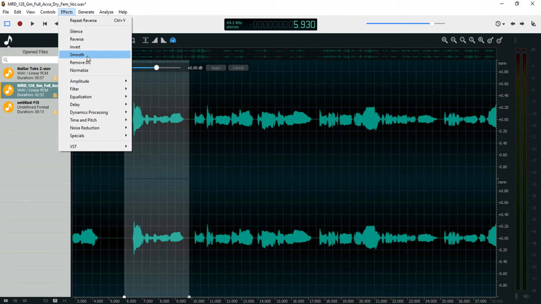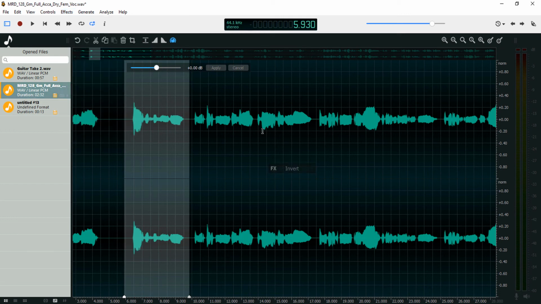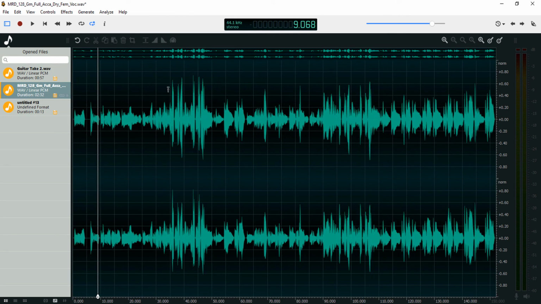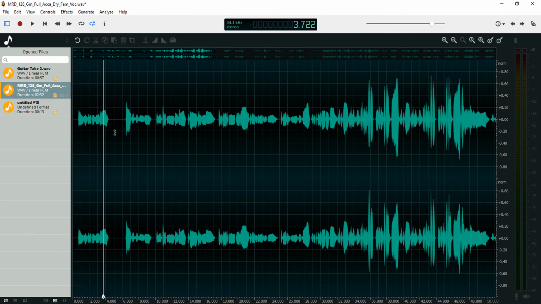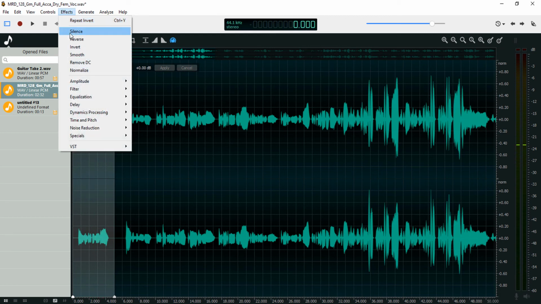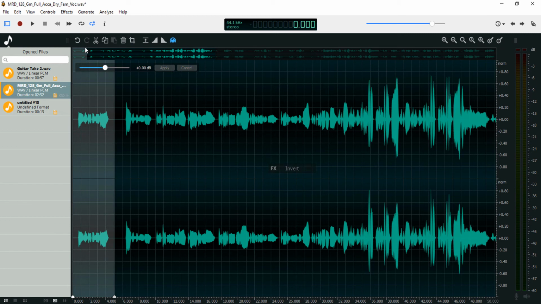Let's look at invert. So reverse flips horizontally and invert flips vertically. So that's phase inversion. If you have two similar sounds and you invert them, let me show you something. So I have this sound here. Then I can flip this upside down.